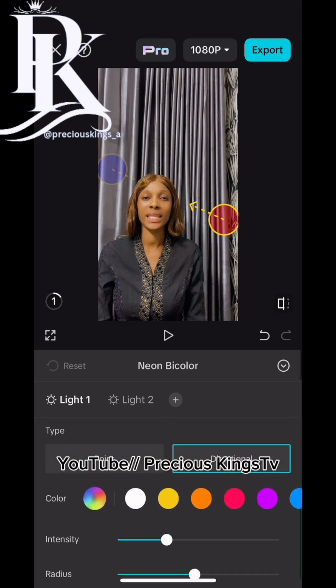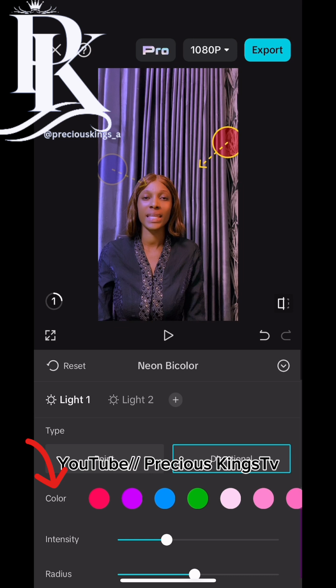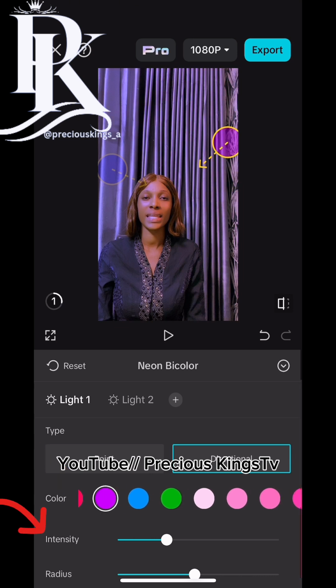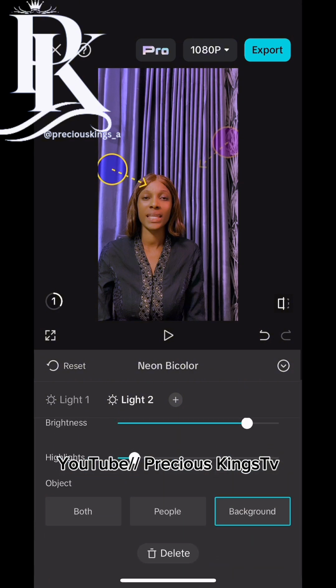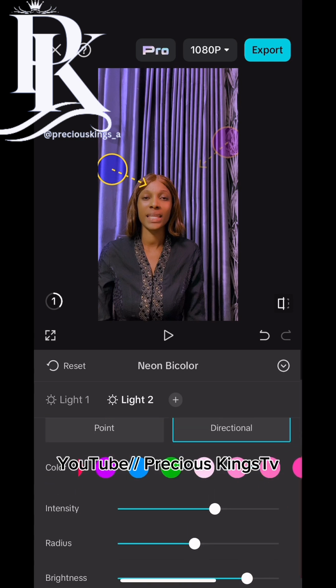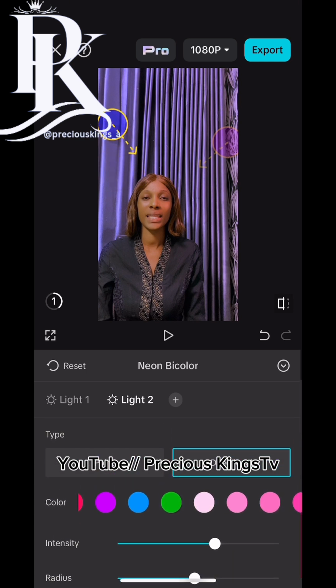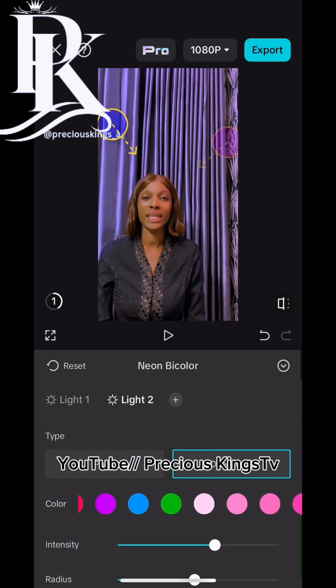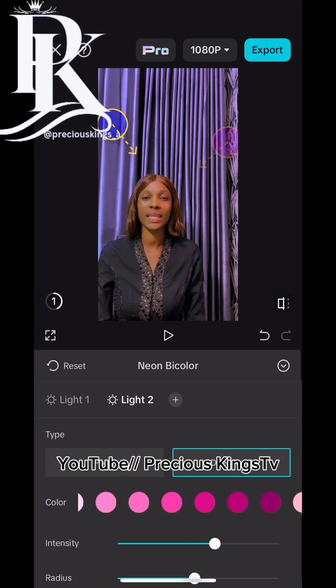This is light one. You can raise it up and readjust it to whichever position you want as it's showing on your screen. Then you just play around with the colors, pick whatever color suits you, and you could play around with the intensity. You could either increase or decrease the intensity. Then you go over to light 2 and switch it over to background. Then you also play around with the intensity and the colors.